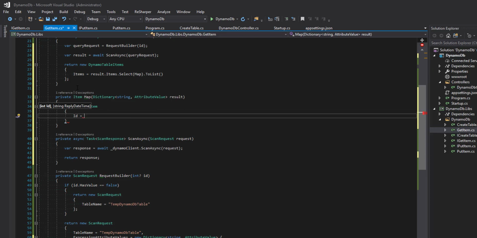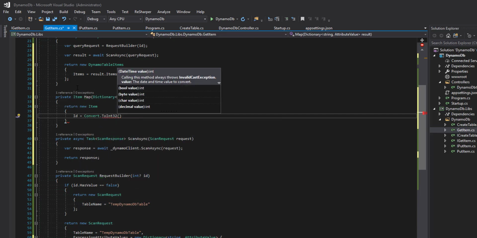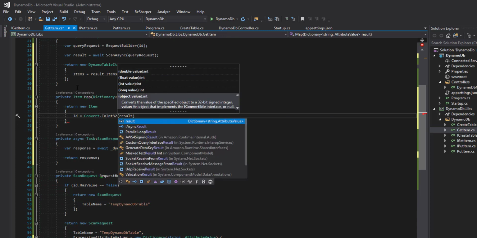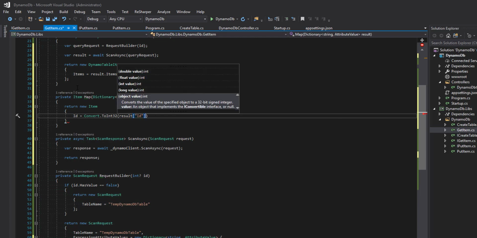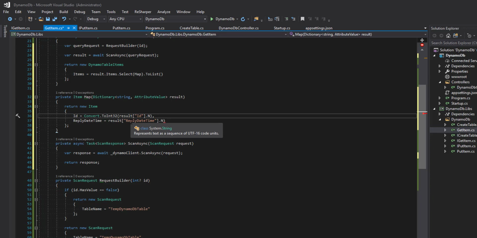ID, which is from our models. And we're going to say convert to Int32, because what we get back from DynamoDB is a string, and we need to convert it into what our model is, which is an int. And then apply date time. Fix up some of those syntax errors. And these values here are the column names inside our DynamoDB table.